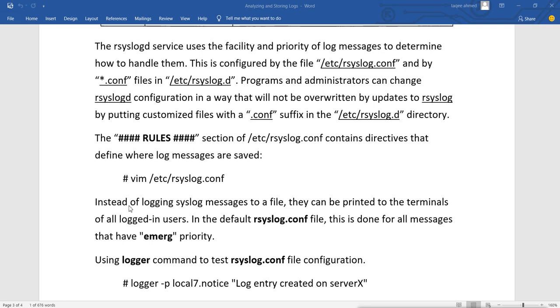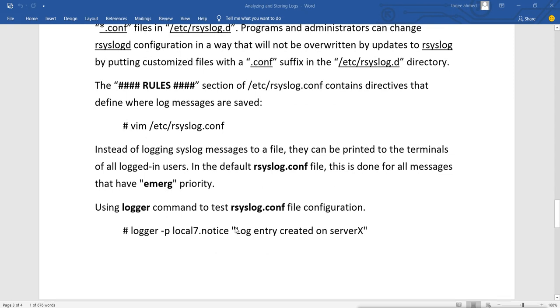So instead of logging syslog messages to a file, they can be printed to the terminal of all logged in users in the default rsyslog.conf file. This is done for all messages that have emergency priority. So we have seen that all emergency priority messages go directly to the terminal by that entry. Now if we want to change something, or test our logging, whether it is going somewhere or not, we can do this by using the logger command. This logger command allows you to send a log message to the syslog service, so we use it to test the rsyslog.conf file configuration.